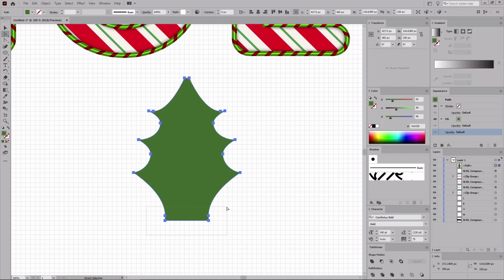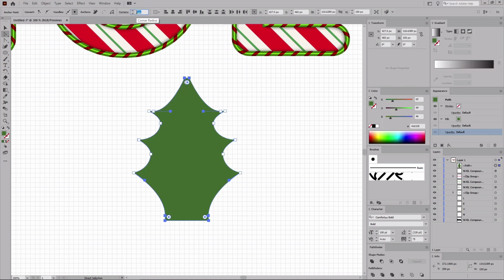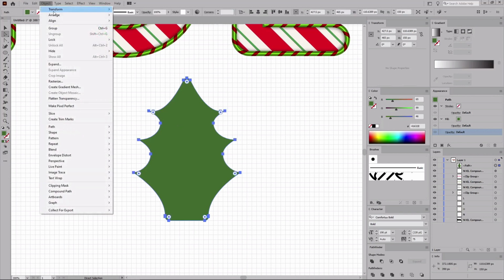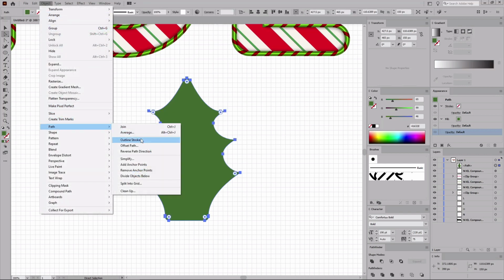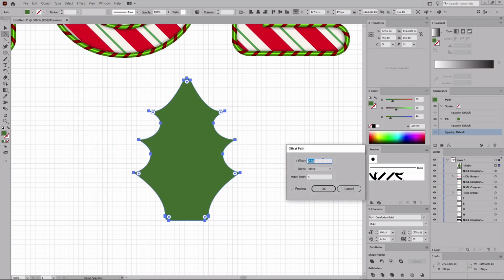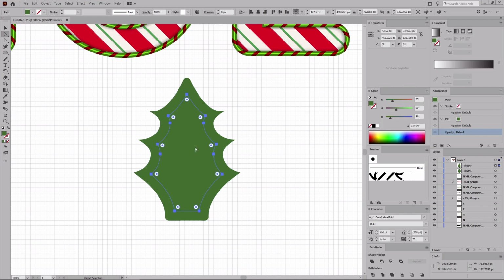Click and drag to select these anchor points. Hold down the Shift key to also add these anchor points to your selection. Focus on the control panel and enter 5 pixels in this corners box. Reselect your entire shape and go to Object, Path and Offset Path. Set the offset to -10. Click OK. Make sure that your new shape is selected.